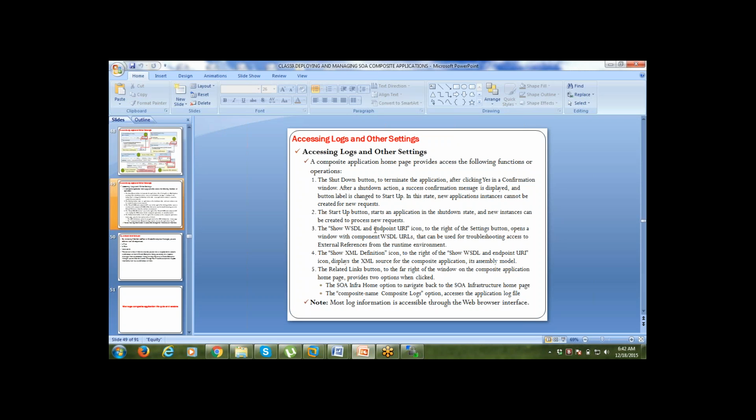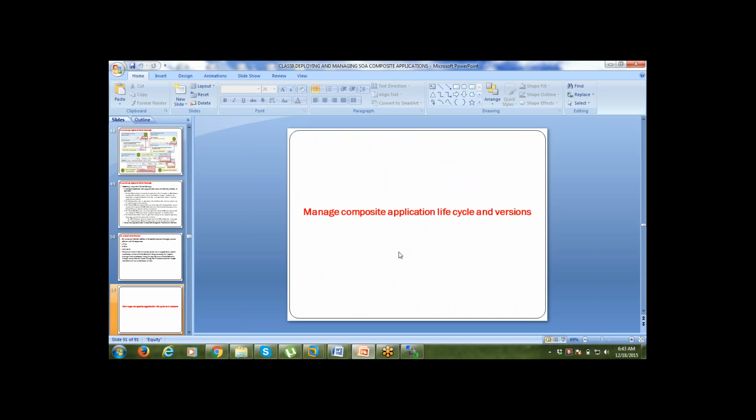Once you click the shutdown button to terminate the application and click yes in the confirmation window, after shutdown you get a success confirmation message, then again you click on startup. In this state, the application instance cannot be created for new requests. The startup button starts the application from the shutdown state and new instances can be created to process new requests. Then there is the visual and URL icon to the right of the settings button. Like this you can test.